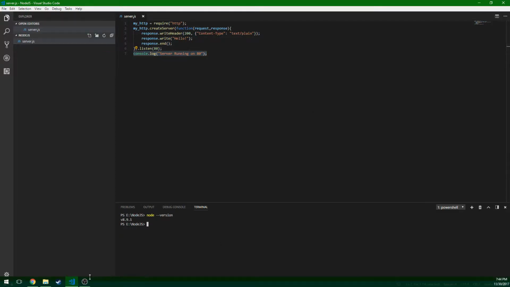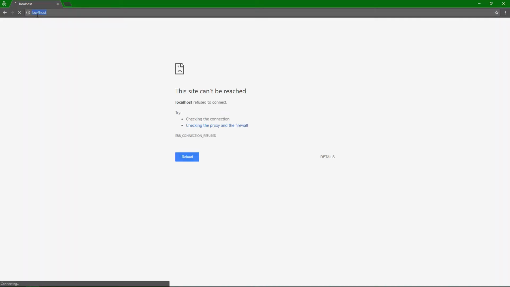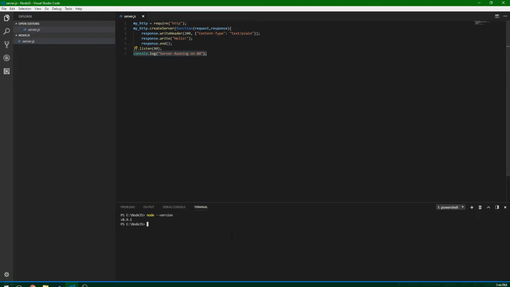So right here, if we go to localhost, because I'm just running this on my local machine, we'll just get back that there's nothing running here. So let's go ahead and do a node, and what you do is you point it to your application file that you're wanting to run. In our case, it's going to be server.js. So let's go ahead and run that.